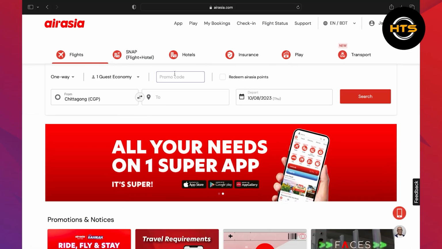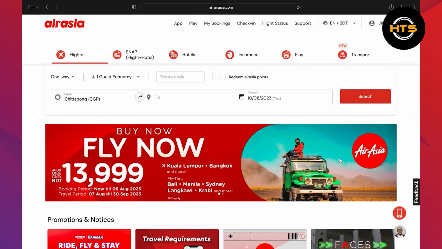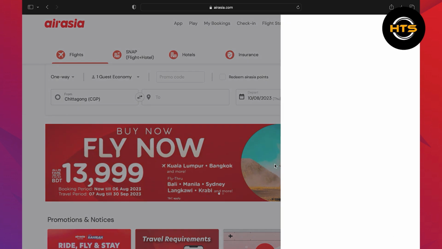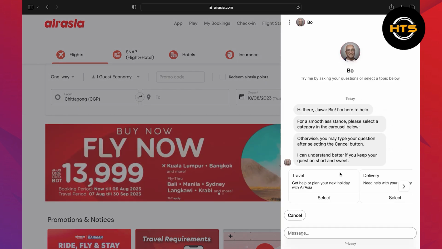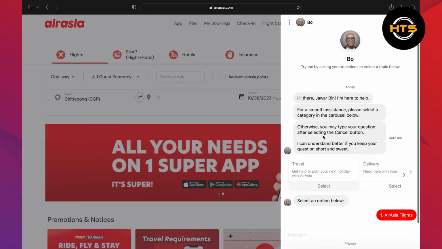First of all, open up the AirAsia site. After opening the site, click on the Help Assistant icon from the bottom right corner. Then click on Select from Travel. Now select the AirAsia flight option.